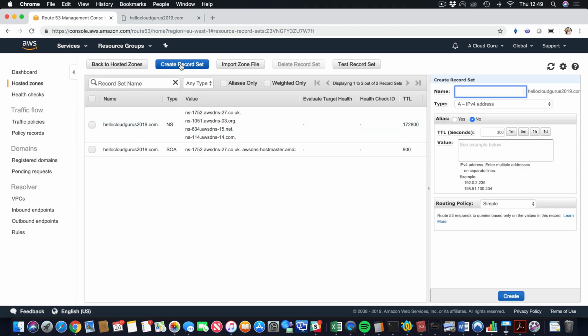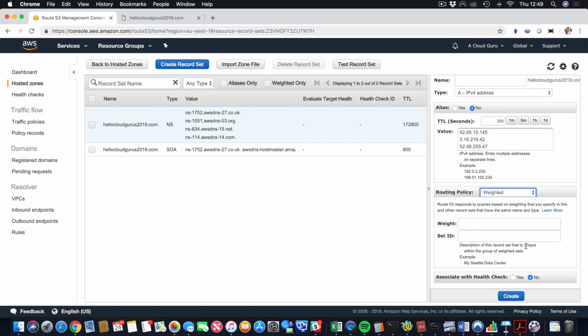So let's go ahead and create our record set. In here, I'm just going to paste in my different IP addresses. So I've pasted that in there. And then I'm going to change my routing policy from simple to weighted. Now, the way this works is you actually create multiple record sets, so you don't want to have multiple IP addresses in here. So I'm going to cut that out. I'm just going to have one IP address, and I'm going to give this a weight of 20. So I'm going to go ahead and hit create.